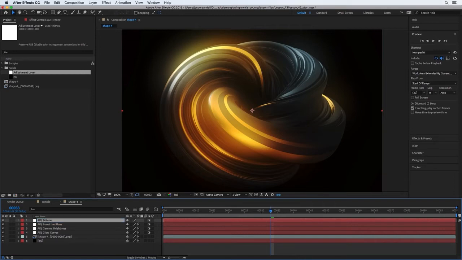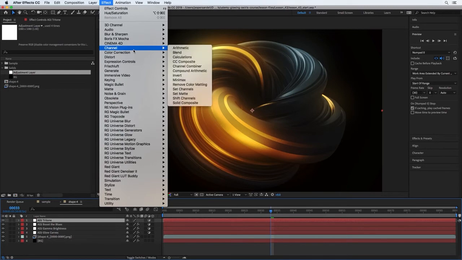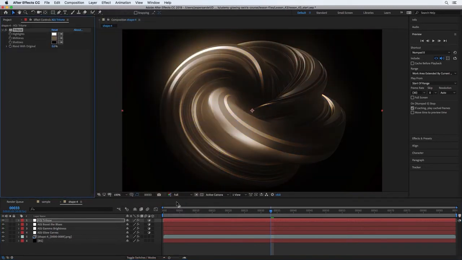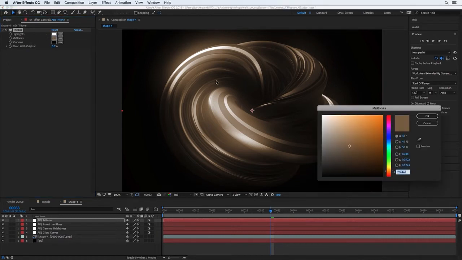tritone. And I'm going to use the tritone effect. So effect, color correction, and then tritone. And this is pretty far away from what we want, but let's see how we can fix this. So the highlights I want to leave alone. Now the midtones, I'm going to create this kind of orange. The hue of 32 is good, but I'm going to create like a little brighter around there.